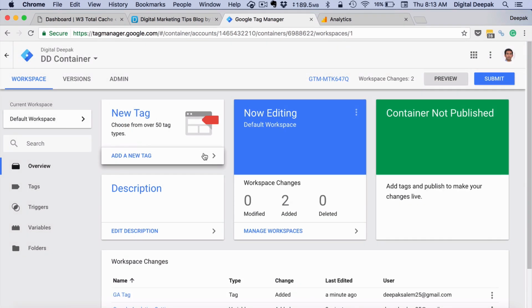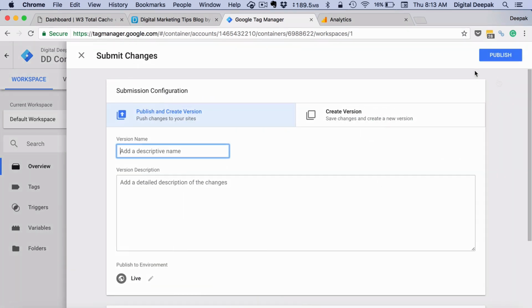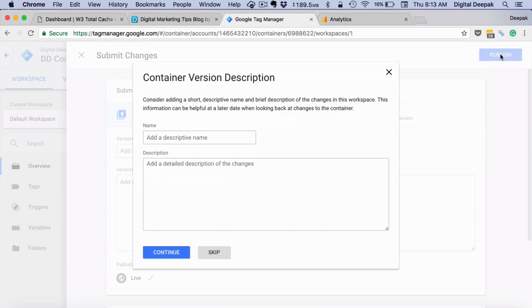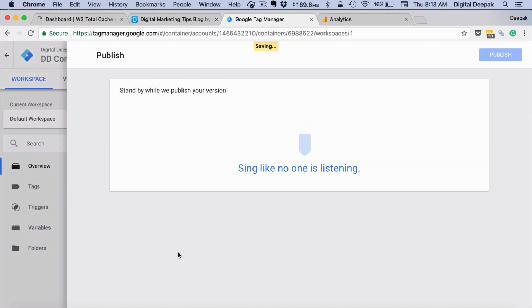Now that we have created the tag, we have to go ahead and publish it. So I will click on submit, and here I will click on publish. I have to give a version name for the container, so I will just say Digital Deepak version 1 and click on continue.